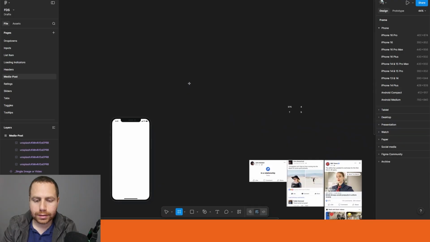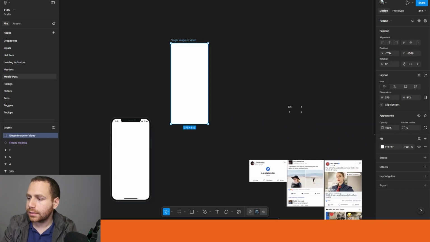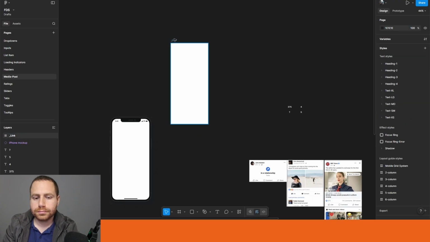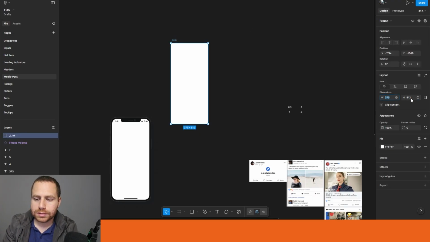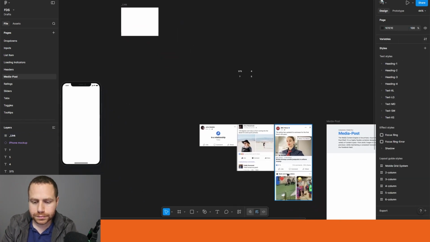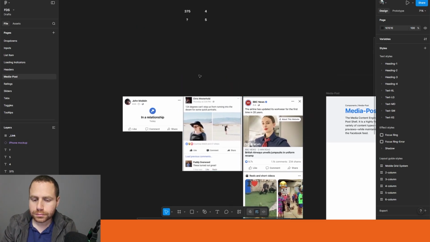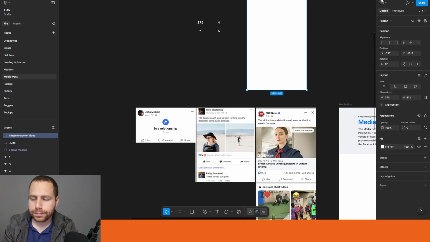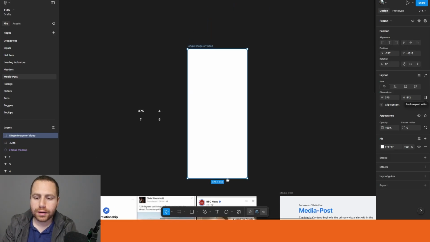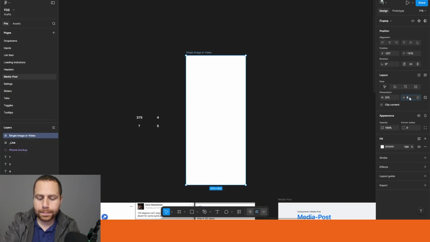So again, we're going to make another frame, and the dimensions are going to be 375 by 285. This is a link_375_285. So let's make this sort of header. We're going to make a frame, and the dimensions of this frame are 375 by 85.